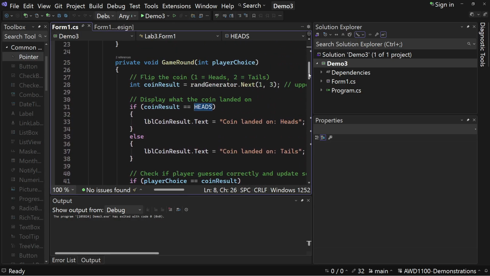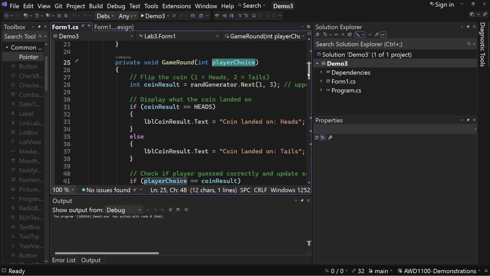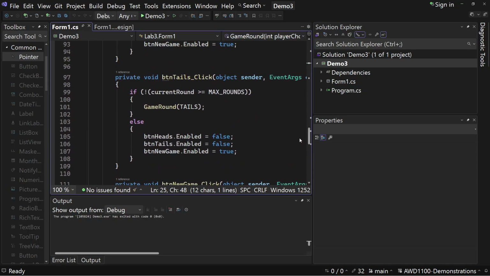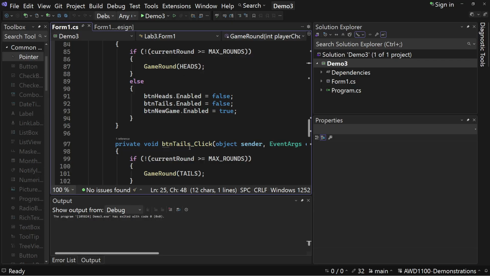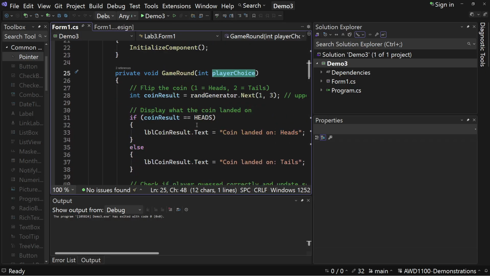So I created this other method, okay? And what I'm passing in is player choice. So this is going to be either, when I called game round down below, when I called this, I passed in either a 1 or a 2, right? A 1 or a 2. And so this is going to be 1 or 2 coming in here. Okay, then we're going to do our generator.